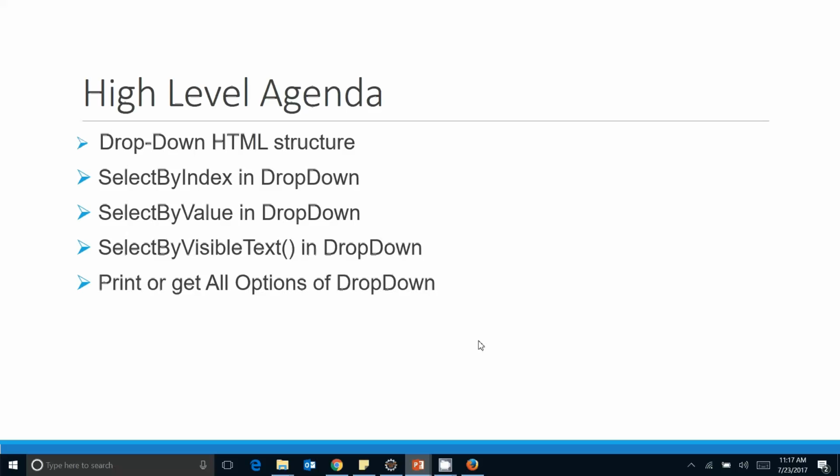Suppose again you have a drop down list of all the countries in the world, and suppose there is some country like Iceland which is renamed with a new name, or which is added as a separate country, and you need to verify: okay, I have added the country, now I need to get all the options, how many countries are available inside my drop down list. So for that you need to find out all the options of that particular drop down. So let's see how we can find out all the available options inside the drop down.